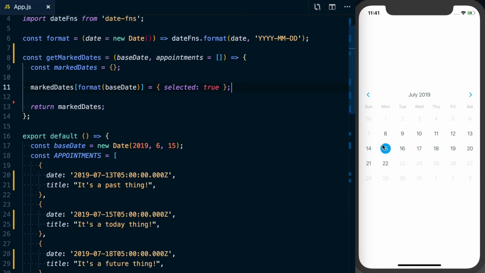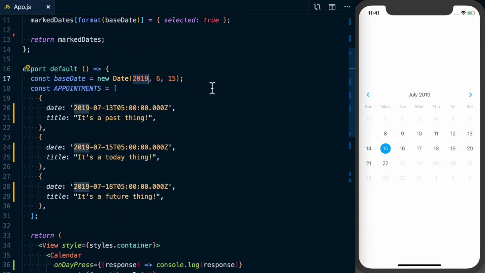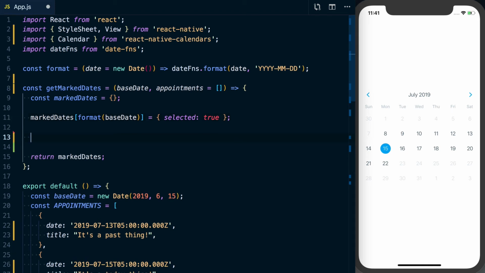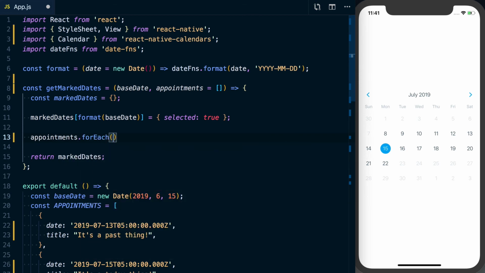So what this allows us to do is actually see we've got this blue circle around our current day, the current base day, the 15th of July, 2019. Now to go ahead and mark each one of the days that have appointments on them, we can loop over our appointments array. So say appointments.forEach appointment.